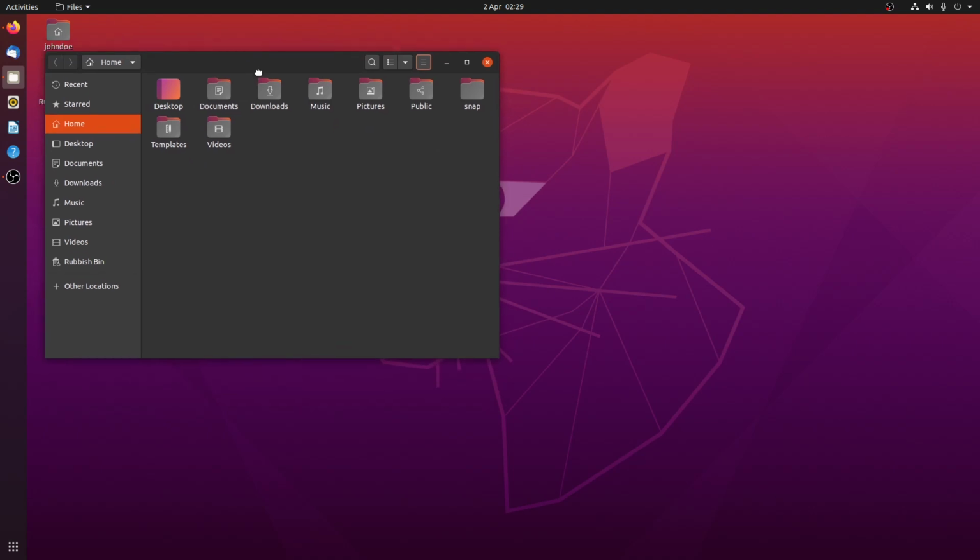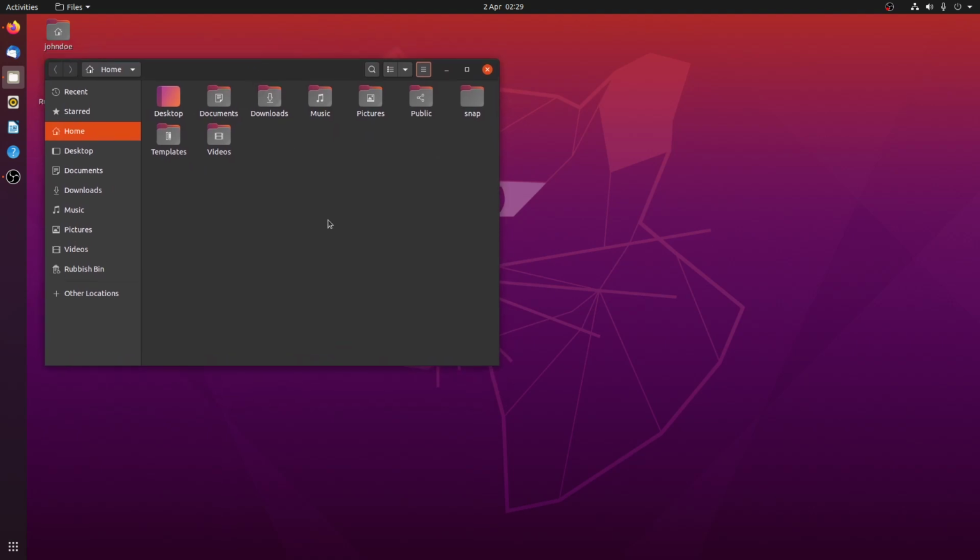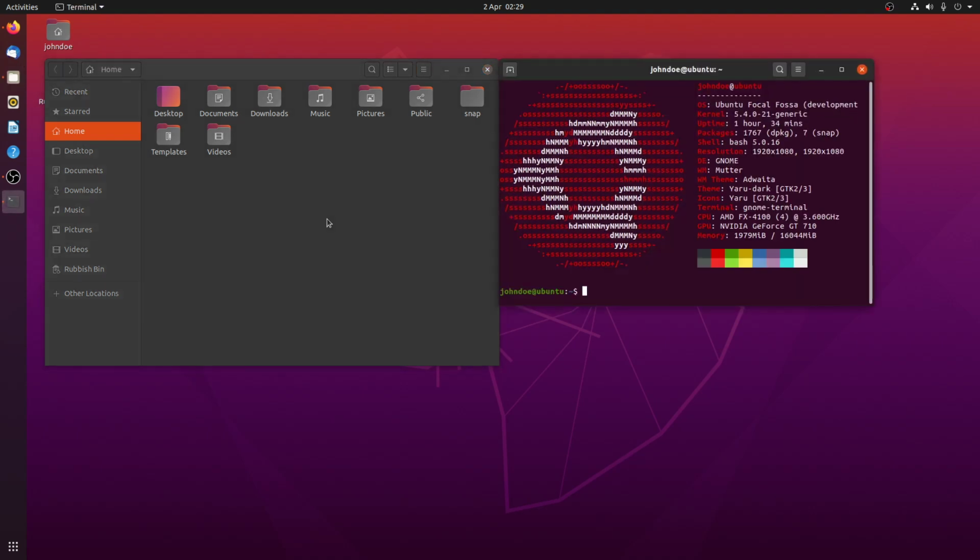Now, what has that done? Stand by, here we go. Control Alt T will bring up a new terminal window. Are you ready? 3, 2, 1. Ta-da! That's Neofetch loaded.